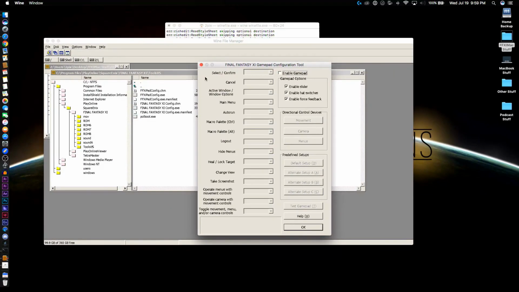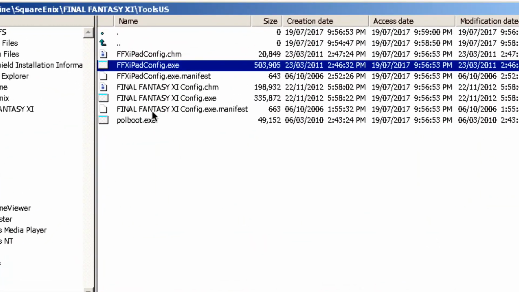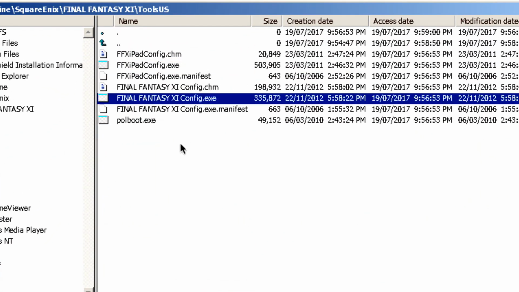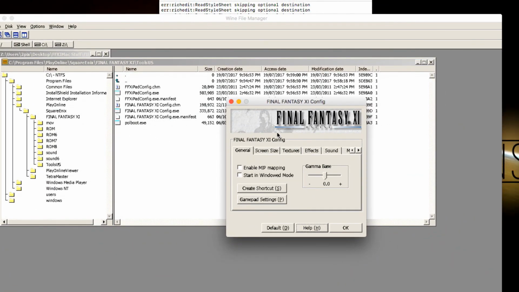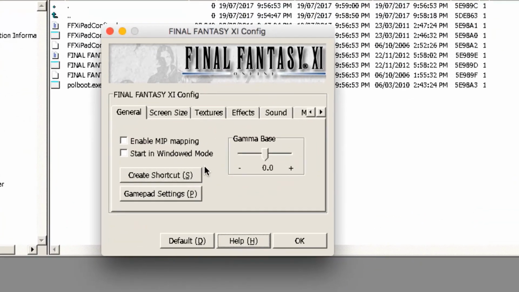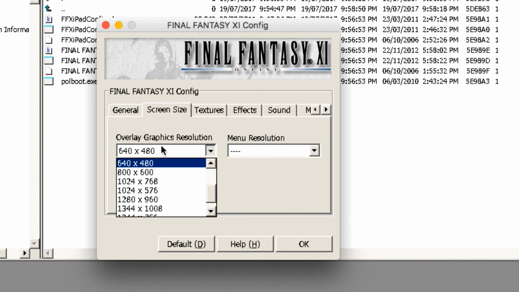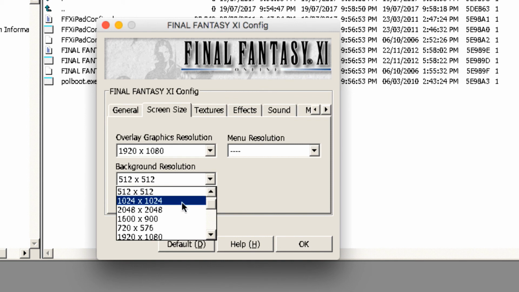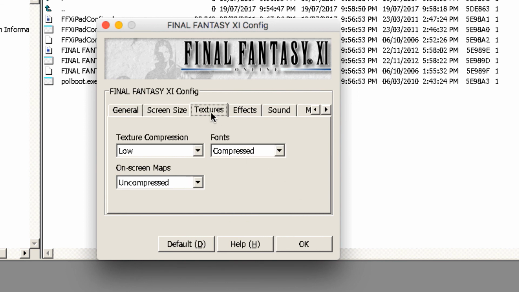Config? Nope, that's not the right one. Let's try that again. No. Okay. So we're going to go here, we're going to go to Final Fantasy config.exe. Again, this is all through the file manager thing that we opened before that we haven't actually quit out of yet. Anybody who's played Final Fantasy XI knows this screen well. You can do whatever you want here. You know, screen, we'll just do 1080. Textures, I don't know, probably uncompressed.